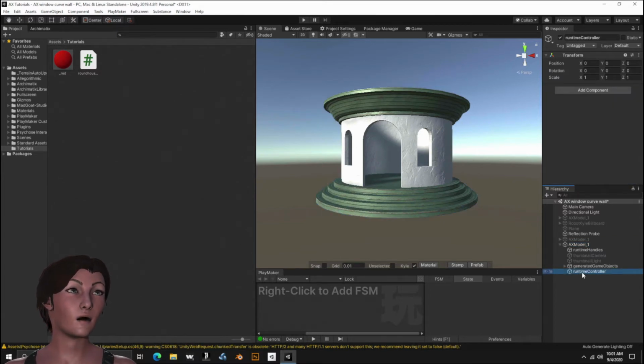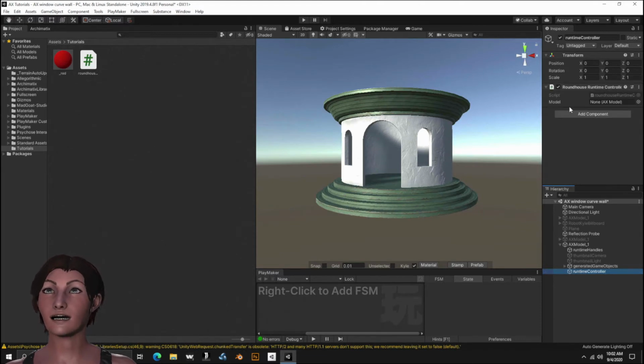So this is just an empty game object, and at one time when this feature first came online, Archimatix would automatically attach this script to this runtime controller game object. It doesn't now for whatever reason, so you just have to grab the script and drag it onto this game object. Okay, and now you see it's here on the runtime controller game object.